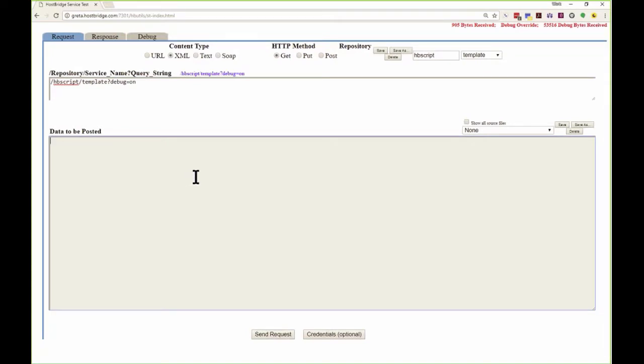And I actually began rewriting service test to do these things. And then I realized that Postman, the free tool of Postman, does all of these things. So there's no advantage in HostBridge doing this testing. There just isn't, especially when Postman can do all of these things plus a whole lot more.